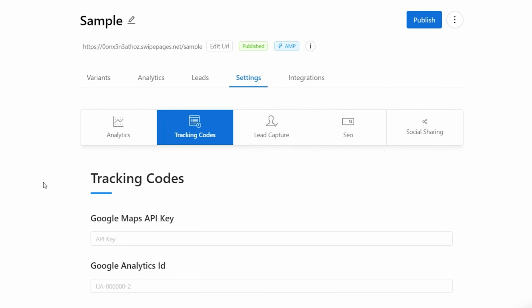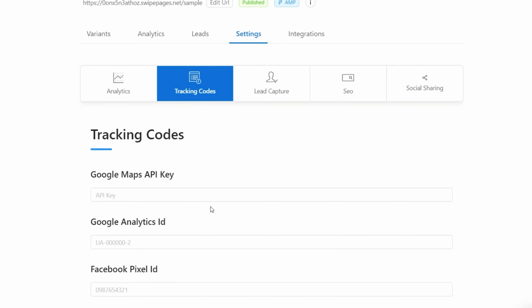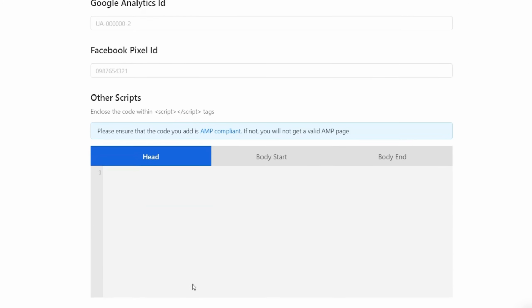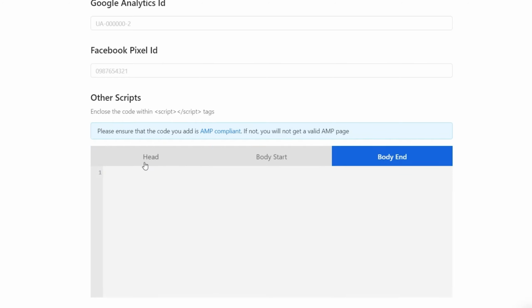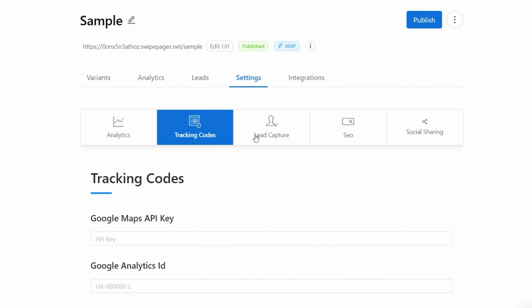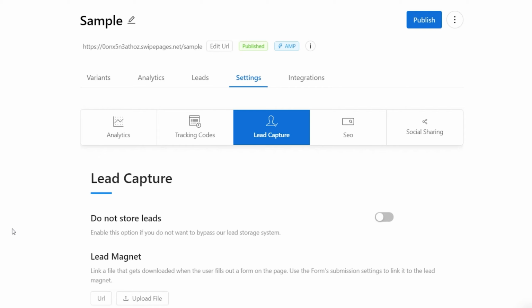We have settings, which is basically just mimicking the same settings we had when we set up our first landing page. So if we want to come in and make changes to this without having to open up the editor, we can do that directly inside here. So you can see the head, the body start, body end, all those things are inside there. Lead capture, we can see, are we storing leads inside here? So if you don't want to store that data from any leads, you can make sure that's disabled. And by default, it is disabled.